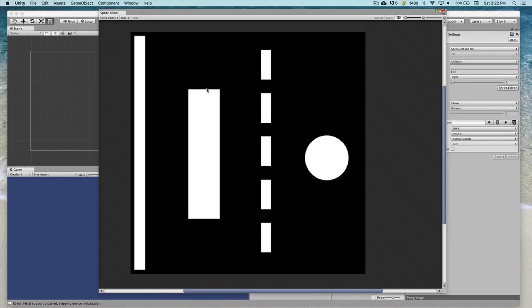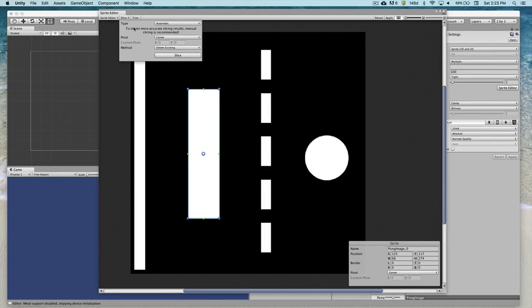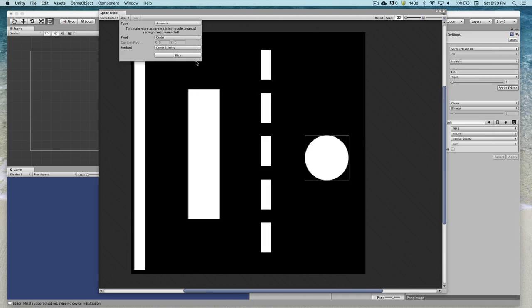And now I need to slice out my sprites. I could simply drag out like this and resize my sprites to be exact, and you could sit here and do this if you'd want. But instead, I'm going to let Unity do it for me. So the top left, there's a slice menu, and then there's this option that you can switch. I'm just going to click the slice button.